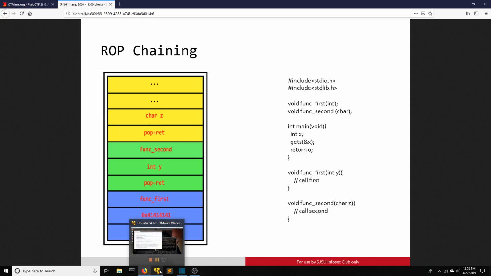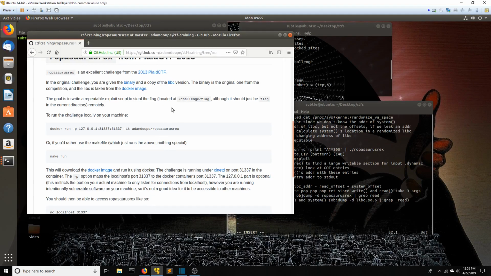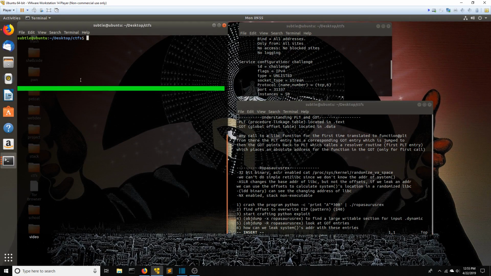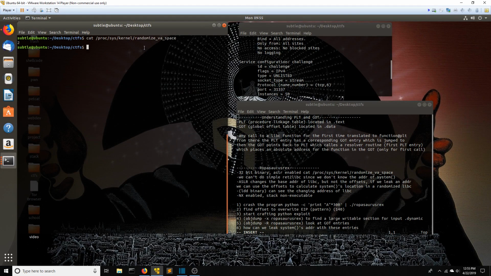Okay, so now that theory's out of the way, we have some more explaining to do. So with ropasaurusrex, ASLR and NX are enabled. I do have ASLR on. If we take this, you can see there's a 2 in here. If it was 0, then ASLR would be off, but 2, so it's on.